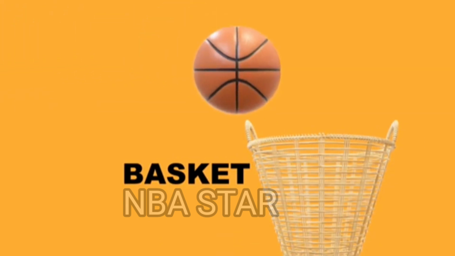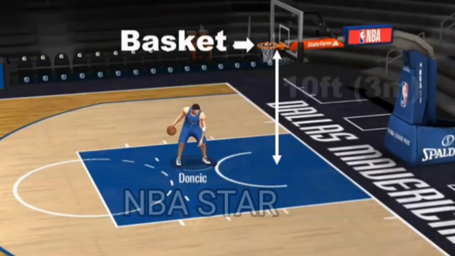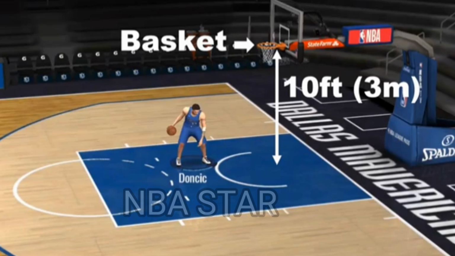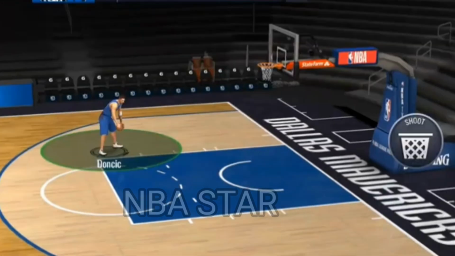Start with what it is. Imagine you have a basket and a ball. What would you do? You'd put the ball in the basket, right? That's basketball. But in the game, the basket is 10 feet high. If you're short like me at 6 feet, you'll need to throw the ball up.